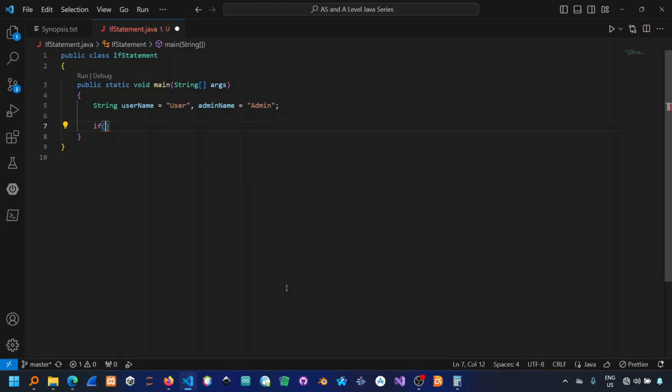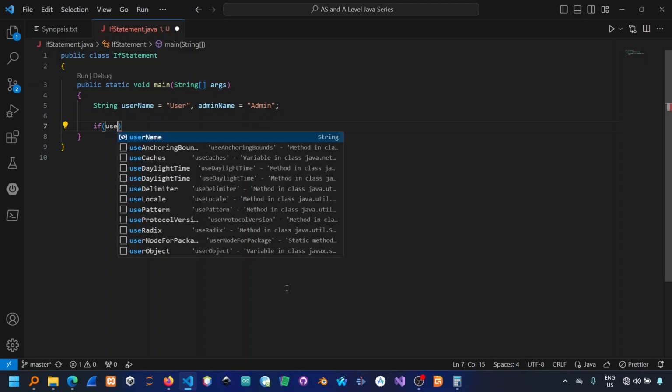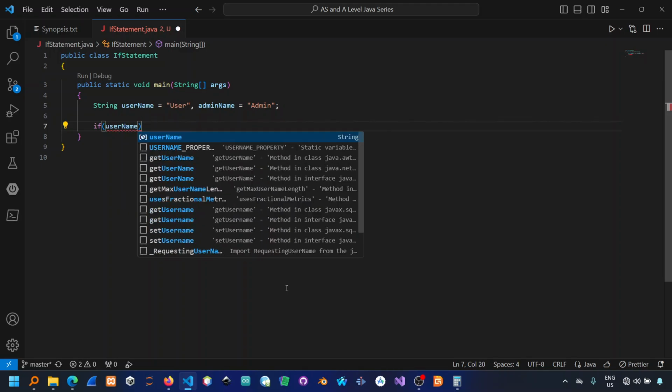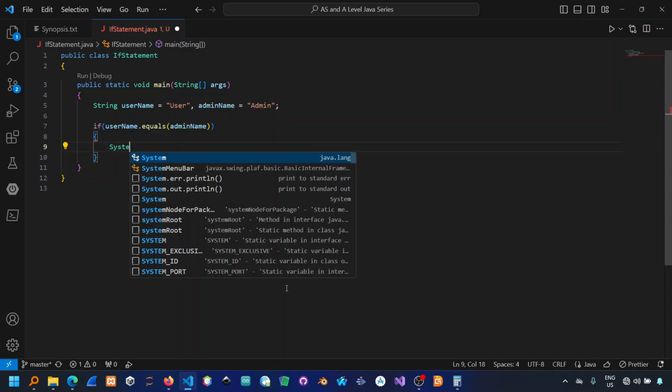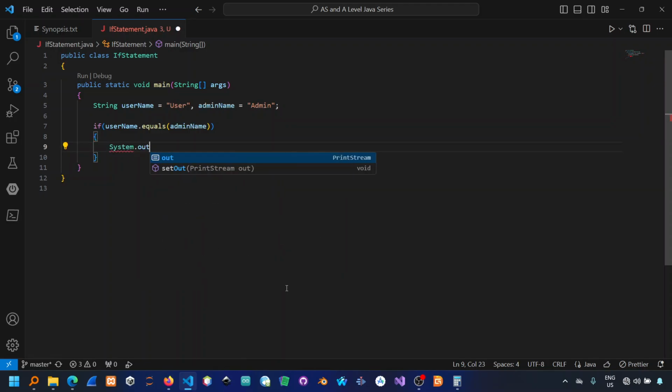So what we want to do is check if the current user logged in is the admin or just a regular user. So what we can do now is say username.equals, then we want to check if it's the adminName. So if this evaluates to true, we simply want to System.out.println.